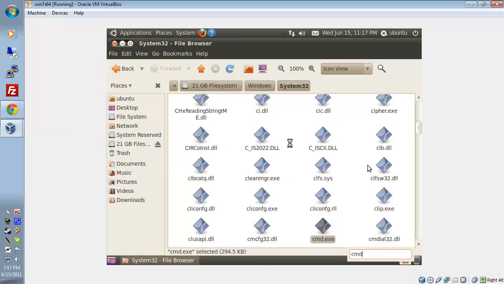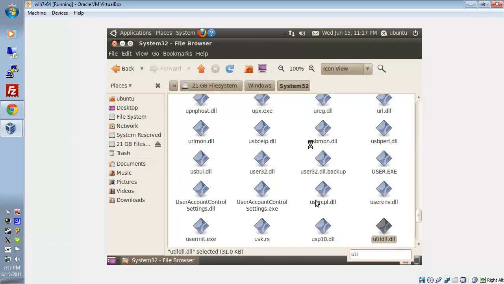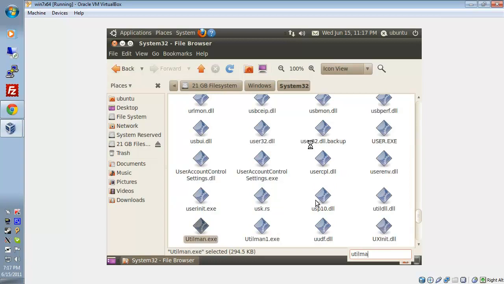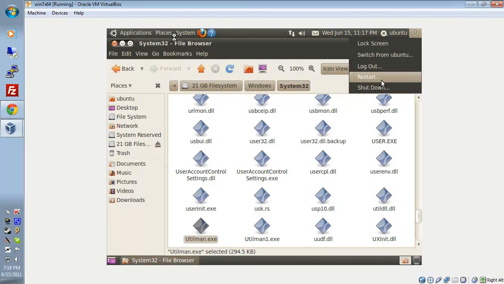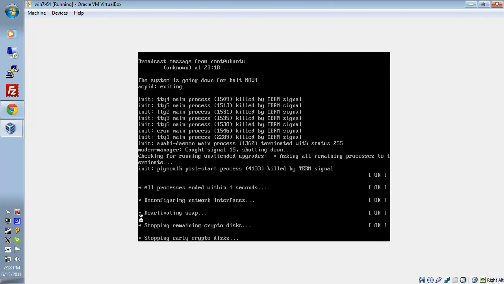Then you're going to find CMD, create a copy of it, and rename the copy to utilman. So we have replaced utilman with a copy of command prompt. Alright, now you're going to restart. I'm going to shut down in this case because I have to change it back to Windows.